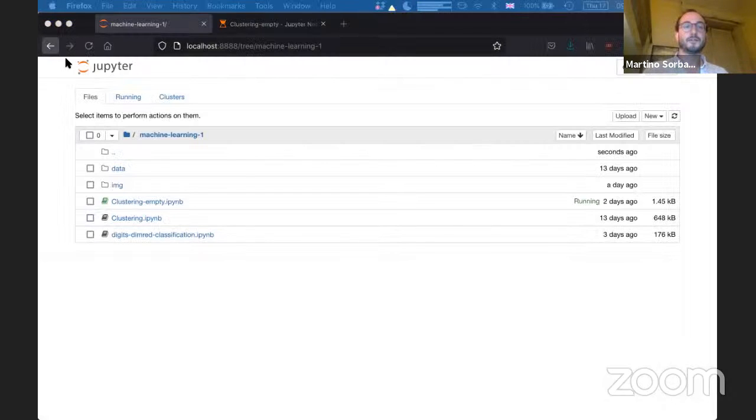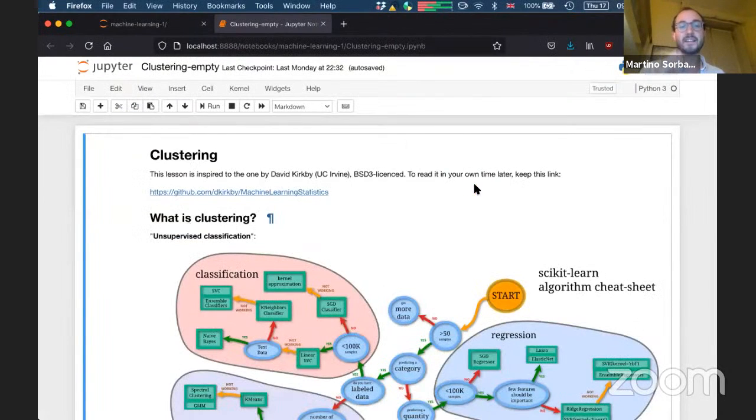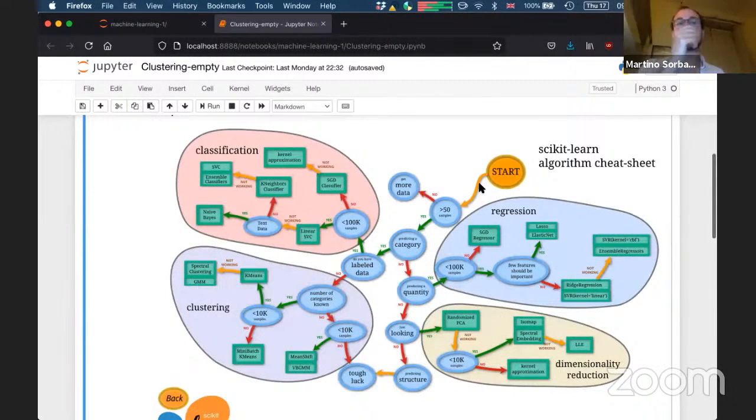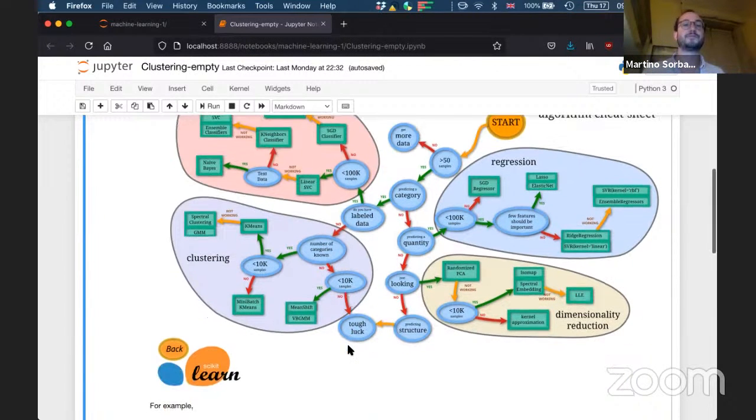All right, so here we are again. Clustering, what is clustering? We are in the situation where we are predicting a category, but we don't have any labeled data. So we are trying to figure out how the data would be split up in different categories, but without knowing a priori which categories we have.